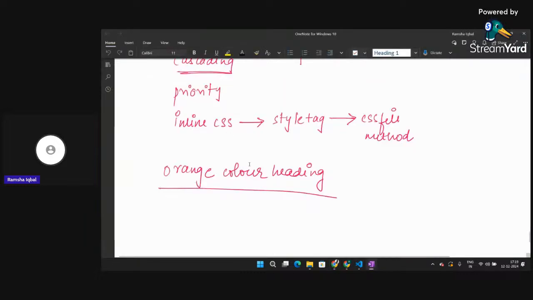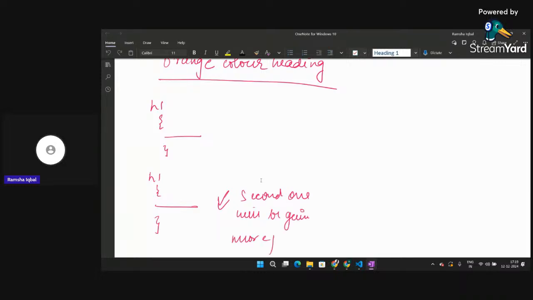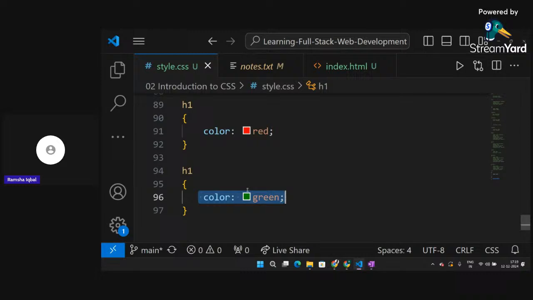So what is the reason for that? The reason is basically, if you have written one style here and you have again written another style here, then the second one will be given more priority. Okay, this will be given more priority. So this is another property that you have to always remember.